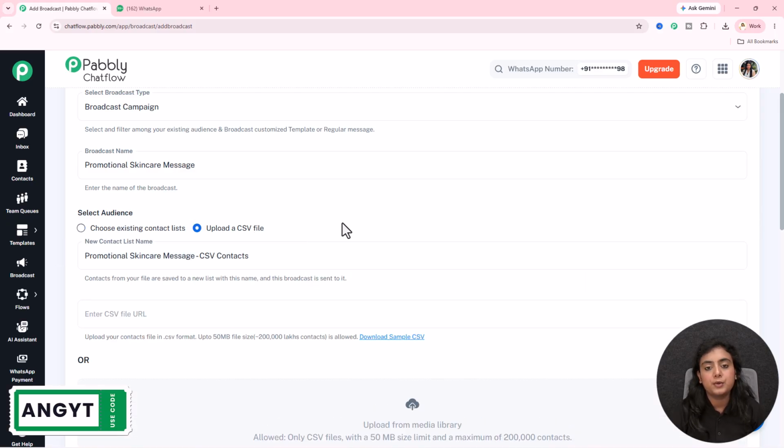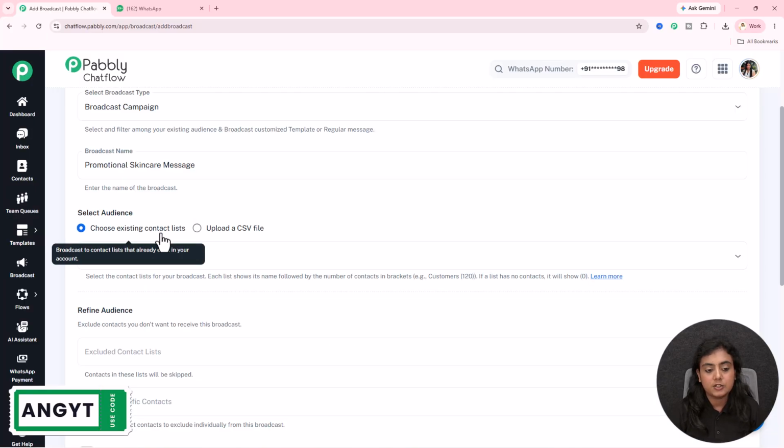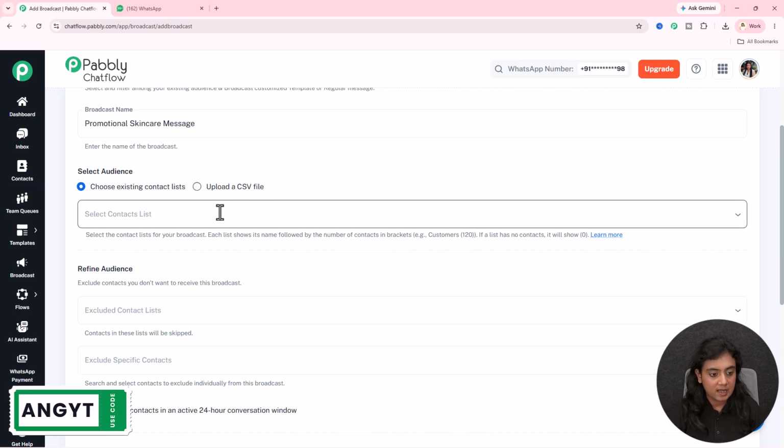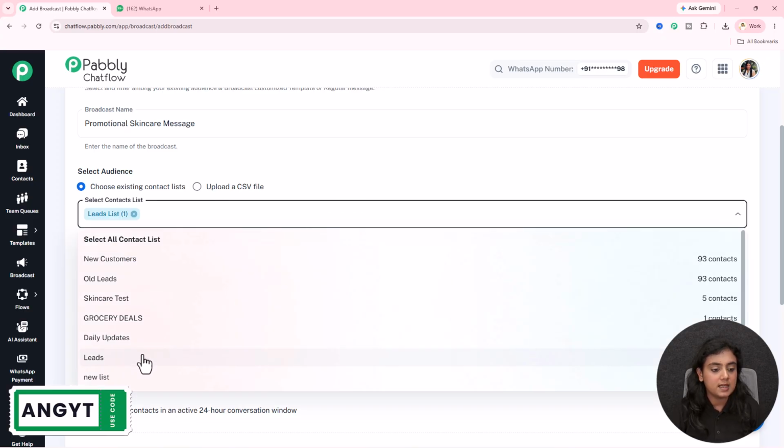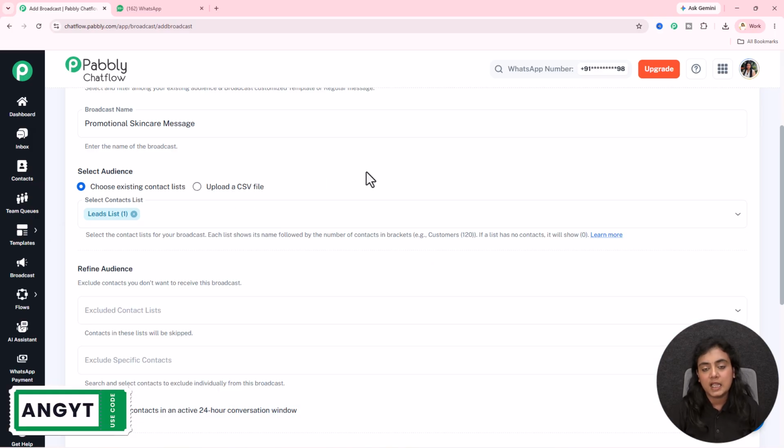But if you want to upload a CSV list of your customers that you've created, upload it directly using this other option. I will select the contact list to whom I want to send this promotion message to. If you want to select all the lists also, you have this option. If you want to create your own contact list from the contact section, you can do that.